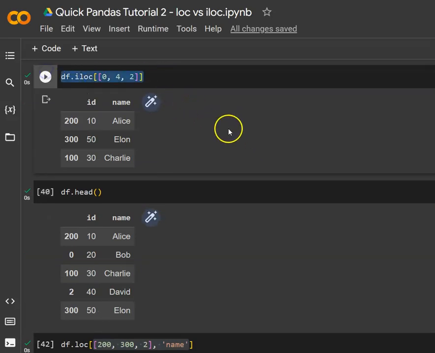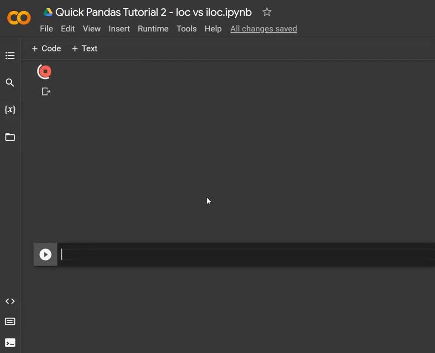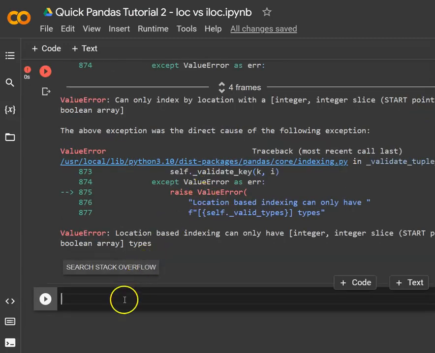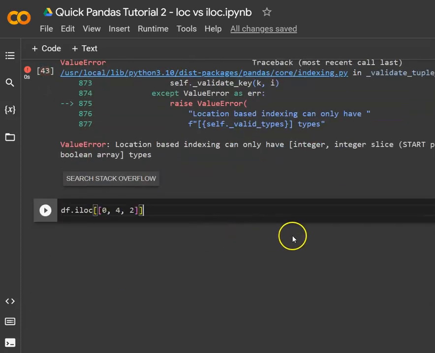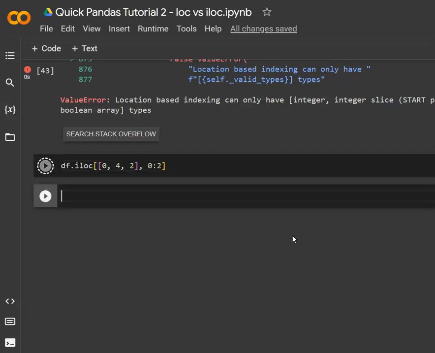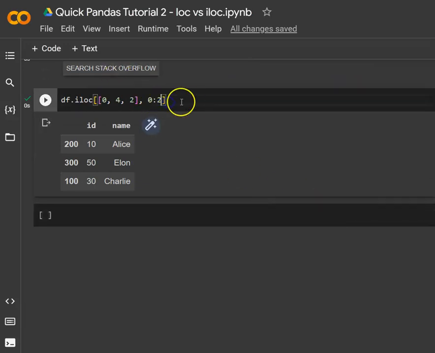So I'm just getting the rows with labels 200, 300, and 2 with names only. What happens for iloc if I put name there? It is going to give me an error because in iloc I cannot actually use strings. Cannot say that, okay, give me the name column only.